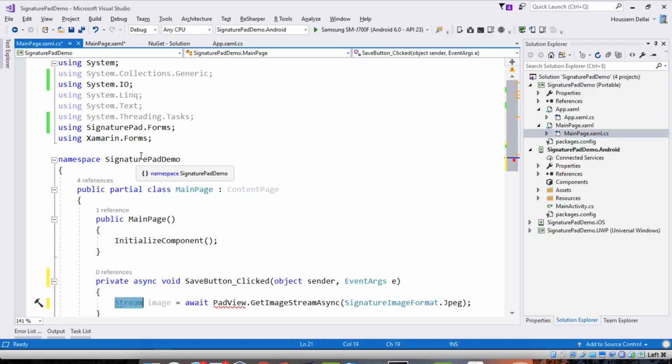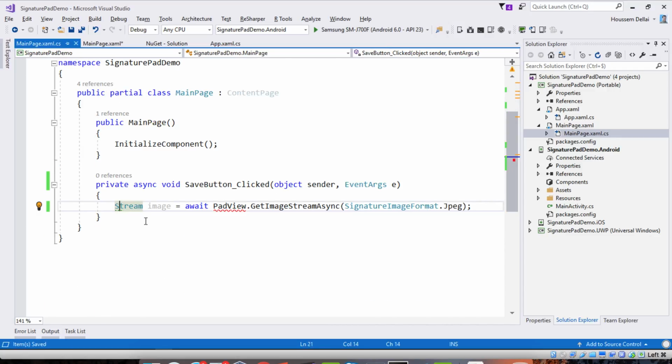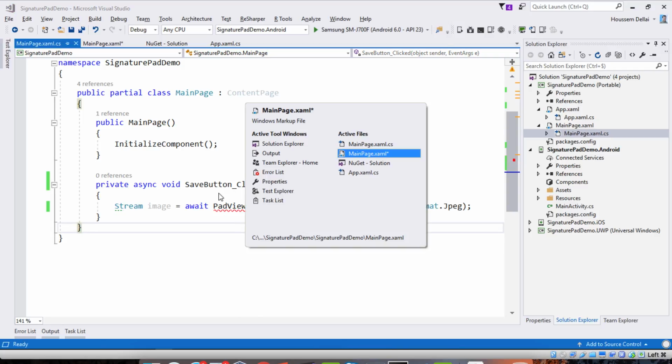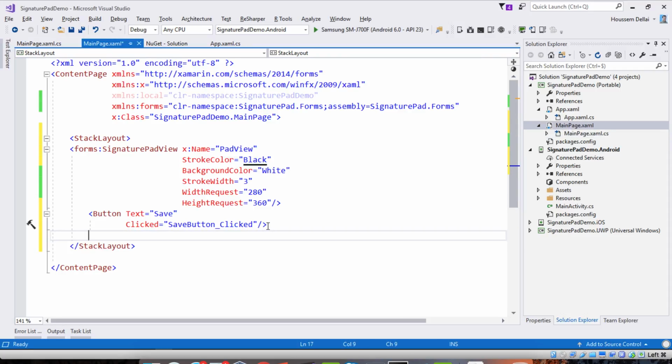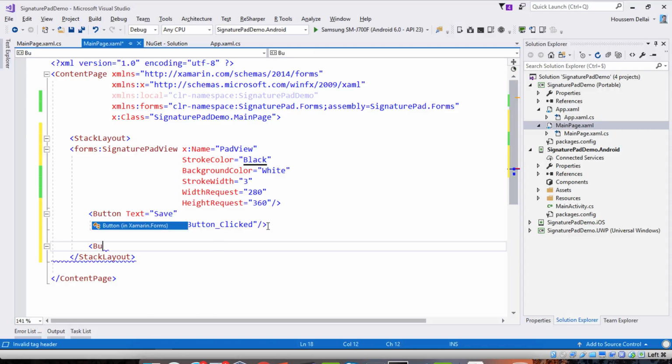Stream lives inside the namespace System.IO, so make sure to have that using in your code. So now that we have this image, we can either upload it to our web server or save it inside the device. So this is for the save button. Now let's add another button for clearing the signature displayed inside the pad. So let's add a second button right here with the text saying we want to clear the signature.